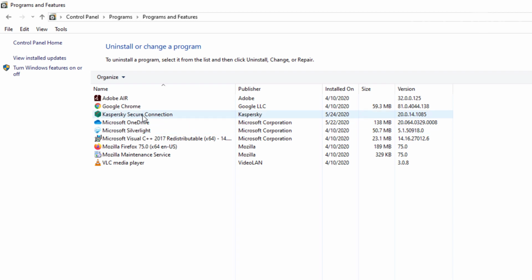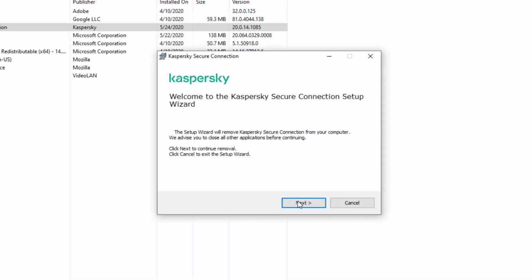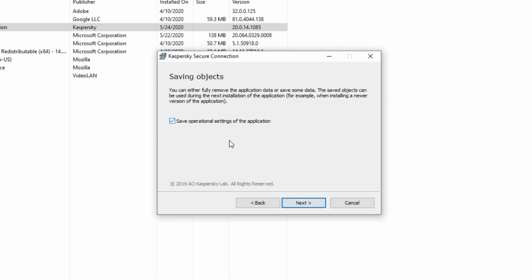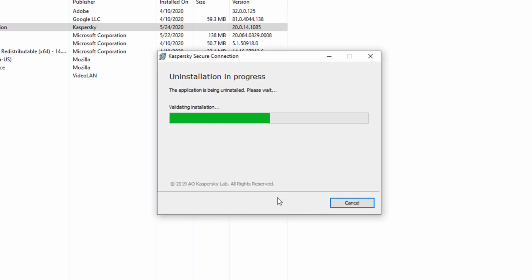Next, I'm also going to uninstall the Kaspersky Secure Connection, because if you don't want to have any of the Kaspersky software, then you'll click that file and press uninstall too. We're going to do the same steps on there. It asks if you want to save optional settings. I'm not going to, so I'm going to uncheck that and press Remove.